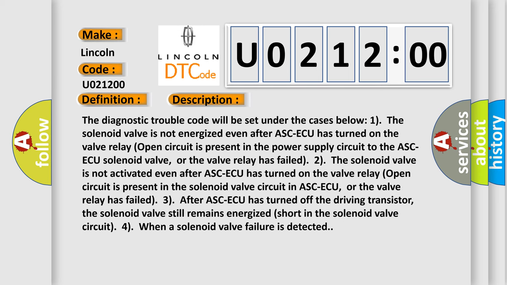1. The solenoid valve is not energized even after ASC-ECU has turned on. The valve relay open circuit is present in the power supply circuit to the ASC-ECU solenoid valve, or the valve relay has failed. 2. The solenoid valve is not activated even after ASC-ECU has turned on. The valve relay open circuit is present in the solenoid valve circuit in ASC-ECU, or the valve relay has failed. 3. After ASC-ECU has turned off the driving transistor, the solenoid valve still remains energized, short in the solenoid valve circuit. 4. When a solenoid valve failure is detected.